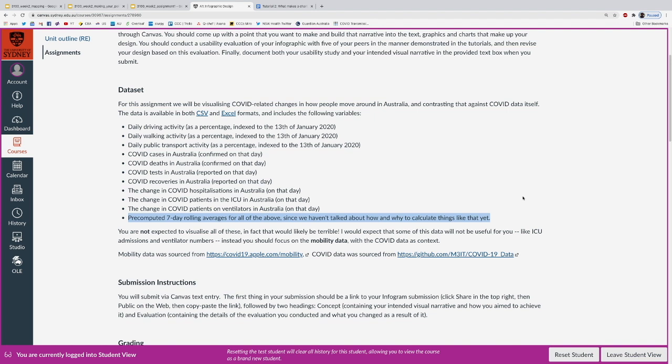Just obviously declare that on your visualization. It's something I've seen in a lot of COVID data, say testing rates.